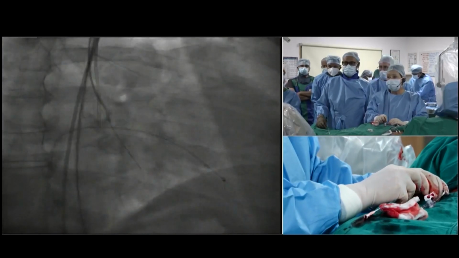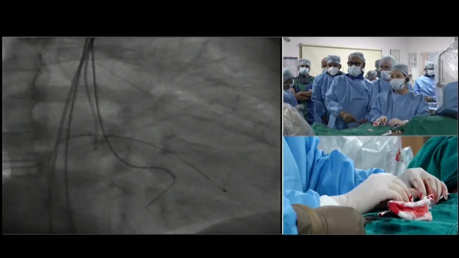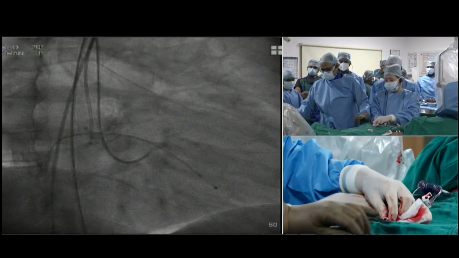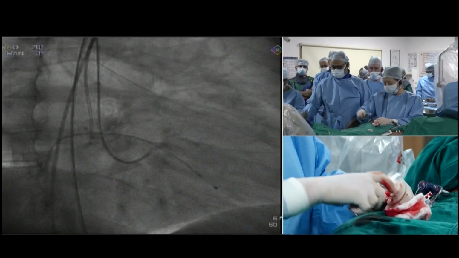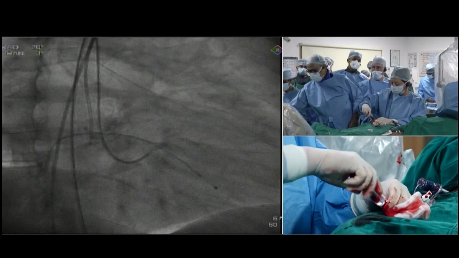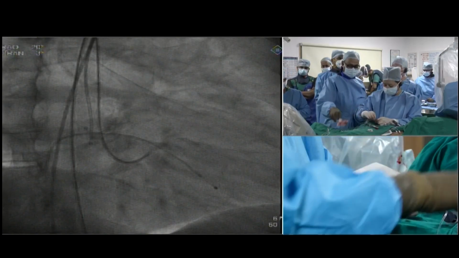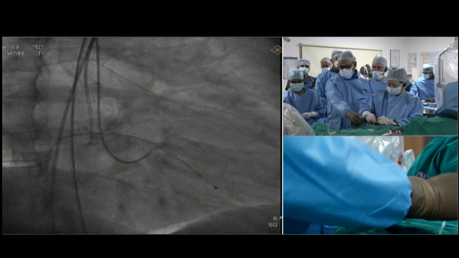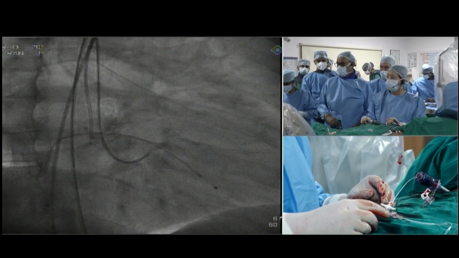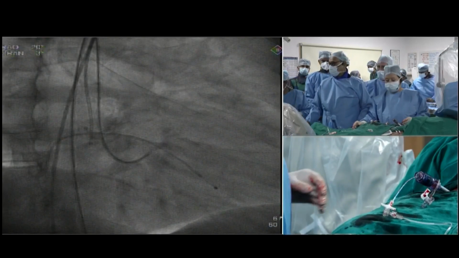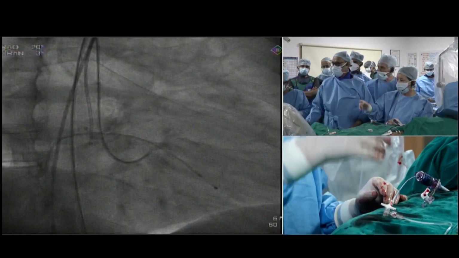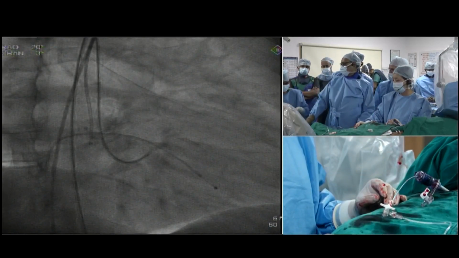I like to move to REO to advance the Amplatz, not to damage the apex, and then we can take the gradient. Okay, so far we have been in REO to advance the Amplatz just to observe that we are not injuring the posterior wall of the left ventricle. So you have the gradient, which is very high, you know, on the screen.